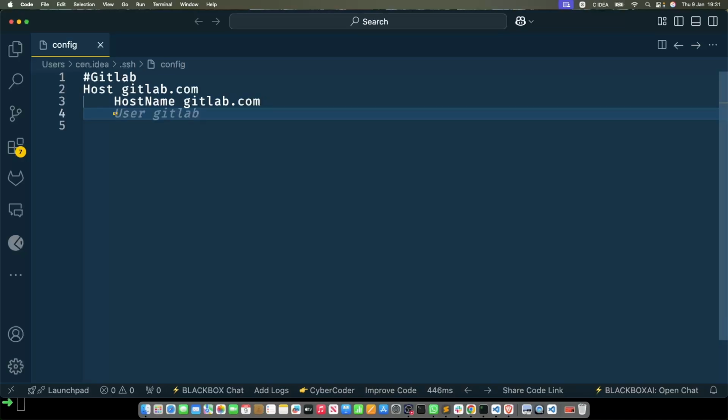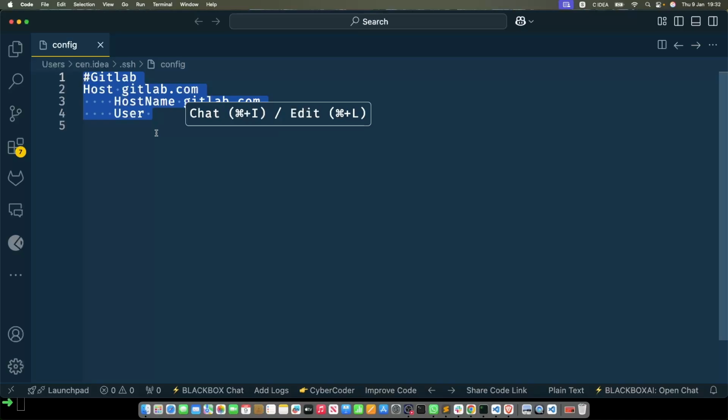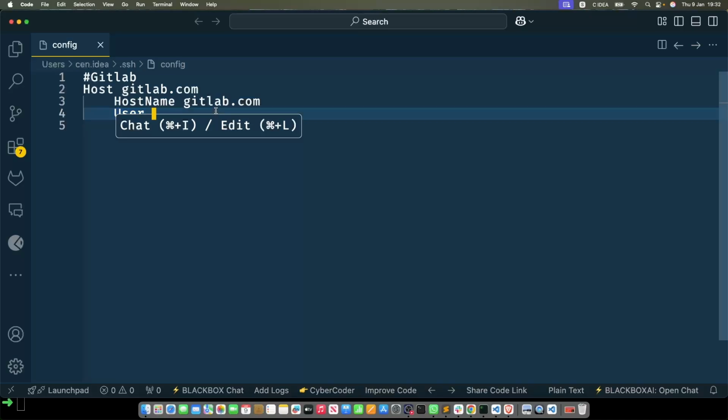So the next thing we want to specify is the user. Here is the username that you use to log on, because we are customizing this for GitLab so that it doesn't ask you this all the time. If you don't want to list your username for your GitLab account here, that's pretty much fine as well. You don't have to do that, but when you don't, it would prompt you for your username during the connection.